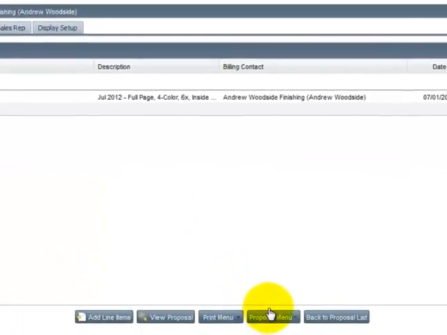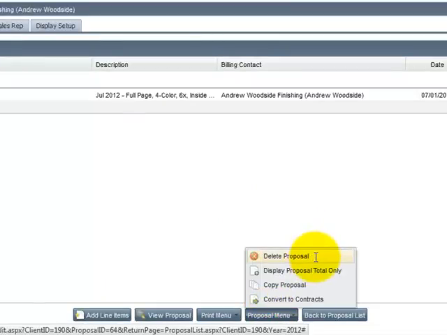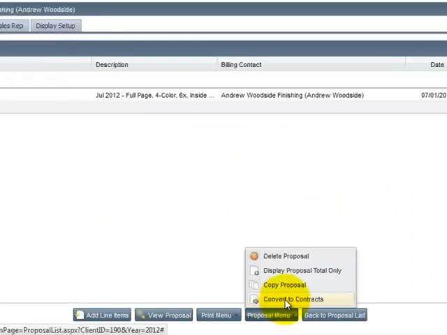We have then the proposal menu here. We have an option to delete the proposal, to display totals only on the proposal, and to copy the proposal. Once we click on copy the proposal, we can then type in a different client that we need to advertise with. And once we have selected that, we can copy the entire proposal that we just created for this client into this new client. The final option is to convert it to a contract.